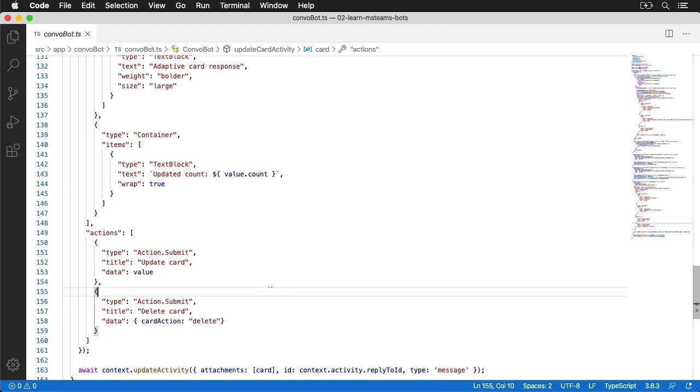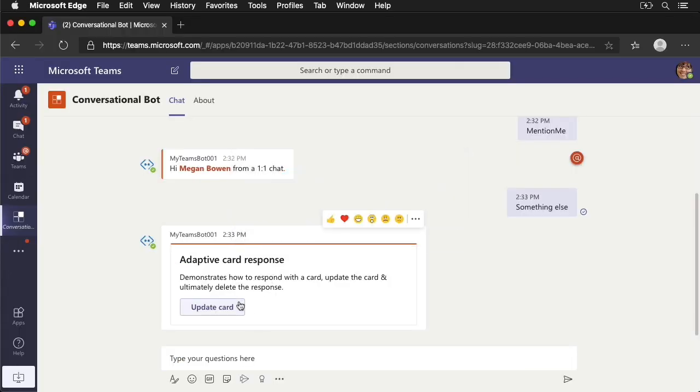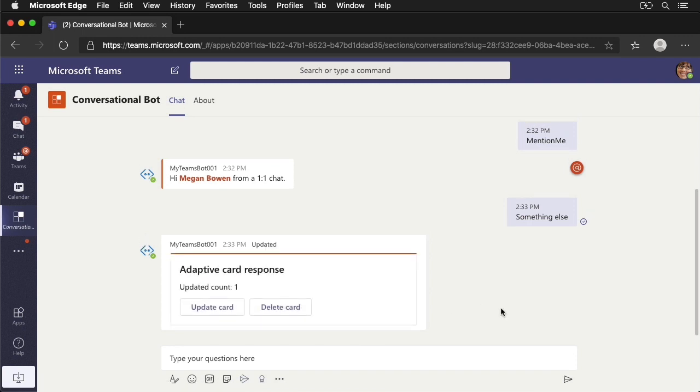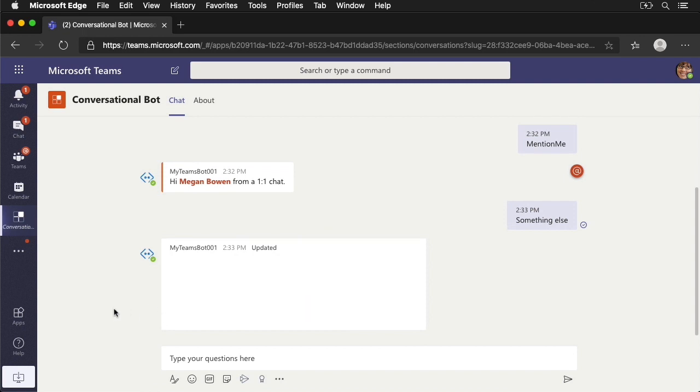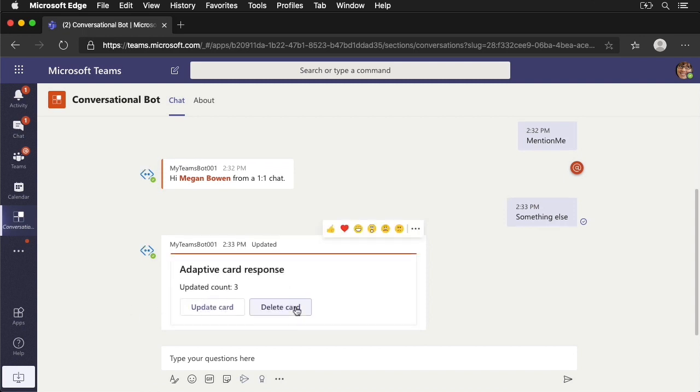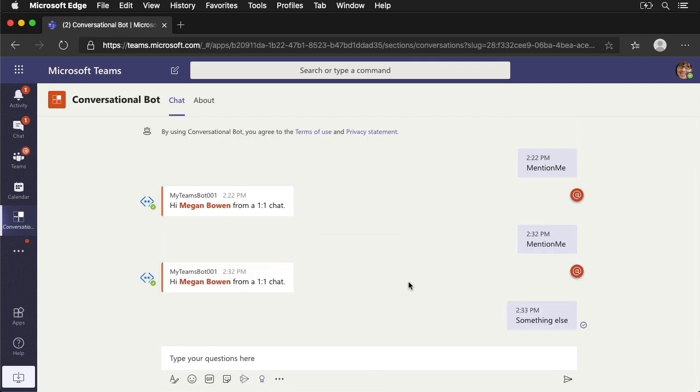So now when I click on this button, it should update the card to show me a count of 1, because the first one was 0. And I should have 2 actions. Sure enough, the card got updated and we have an updated count of 1. If I select it again, it should say an updated count of 2, 3, and then finally, if I click delete card, let's see if it'll delete the card. It did, it deleted the card.